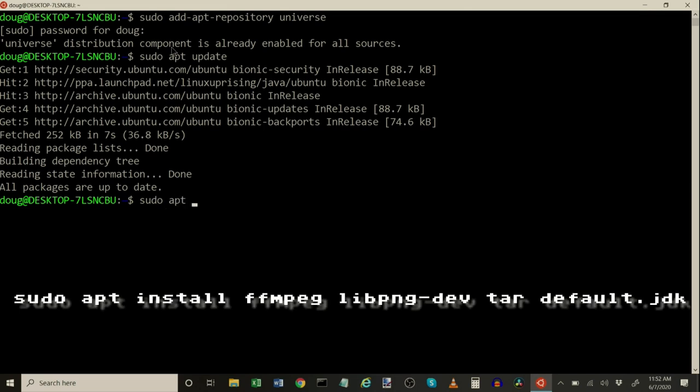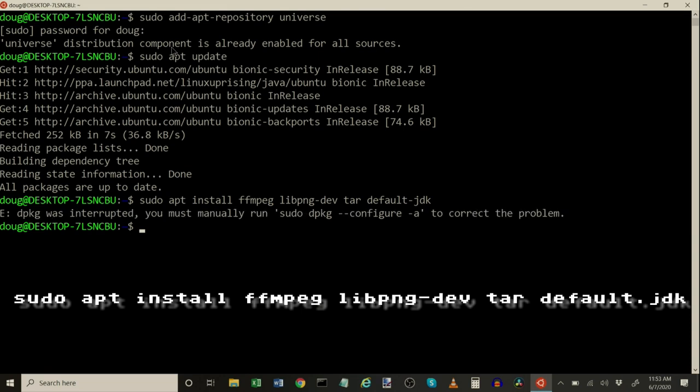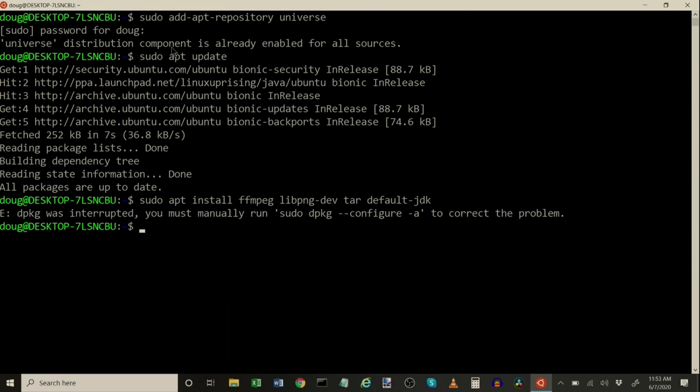apt install FFmpeg space libpng dash dev space tar space default dash jdk. Basically, all we're doing is we're installing FFmpeg and these other programs. Now, in my case, they're already installed, so I just get an error message, but yours are actually going to go out and install all this stuff.